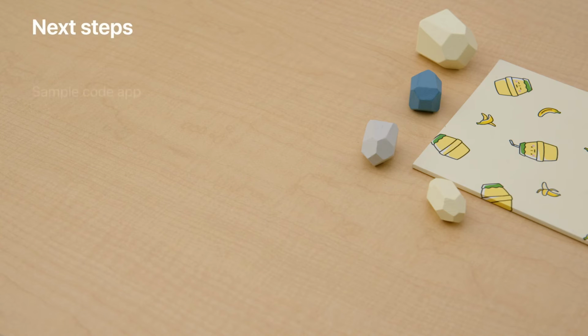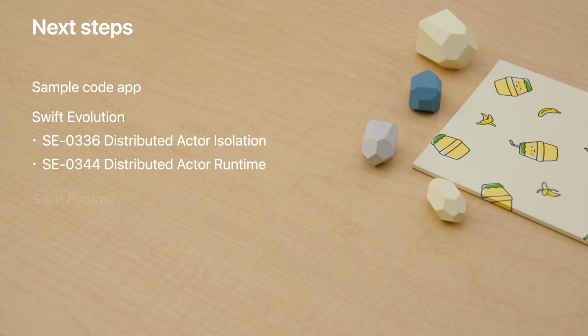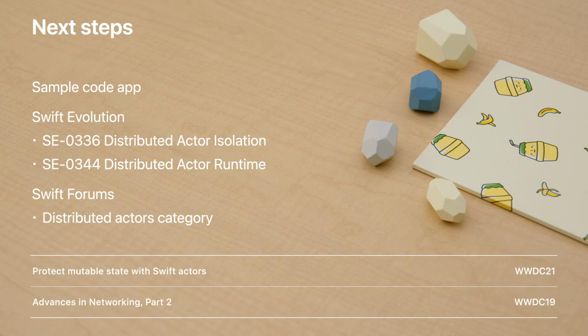To learn more about distributed actors, you can refer to the following resources: the sample code associated with this session, which includes all the steps of our Tic-Tac-Fish game, so you can deep dive into the code yourself. The Swift evolution proposals associated with the distributed actors language feature, which explain the mechanisms powering them in great detail. You can also reach out on the Swift forums, where you can find a distributed actors category dedicated to actor system developers and users alike.